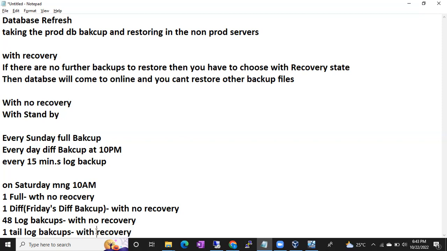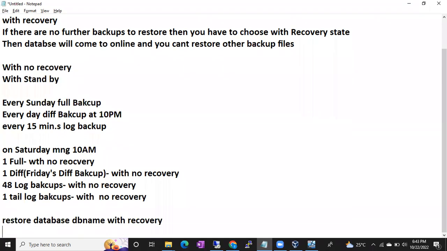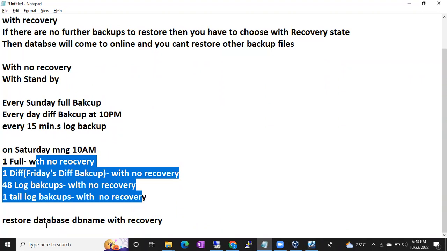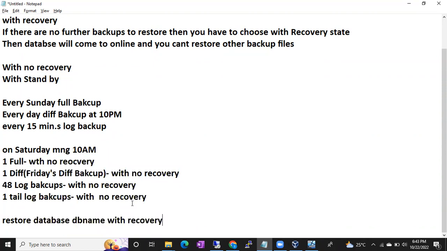Sir, by mistake I restored with no recovery here. There is no problem. If you still have confusion, always restore with no recovery. Any backups, restore with no recovery. Finally run one command, guys: restore database name with recovery. If you are still having doubts on this concept, always restore with no recovery and finally run this query. The database will come online. But the concept is, with no recovery means the database will be in restoring state. You cannot access the database.